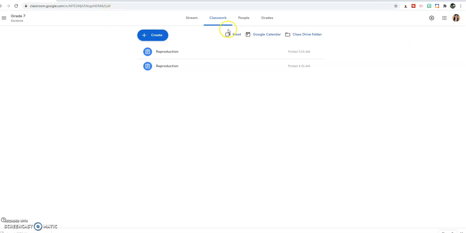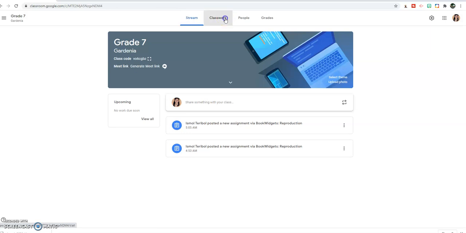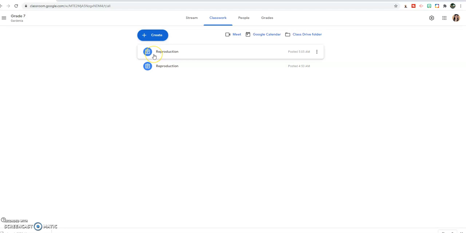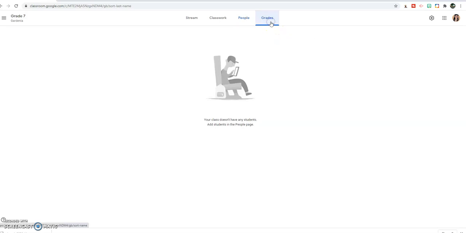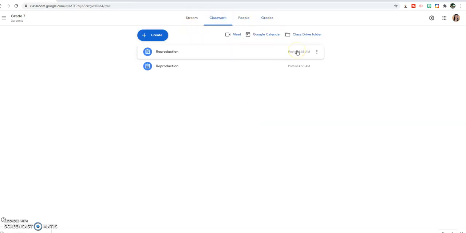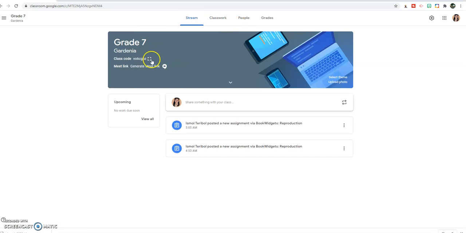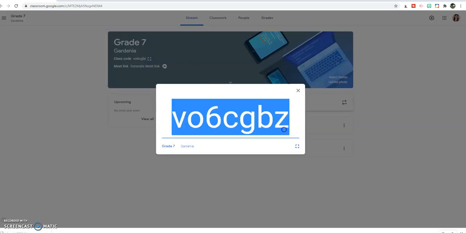So just close it, and then let's open our class. As you can see, we have posted 2 exercises this time. Alright, so let's open the first one. First, let's see if we have the student. Before we proceed, let's first add our student. So let's just copy this code.